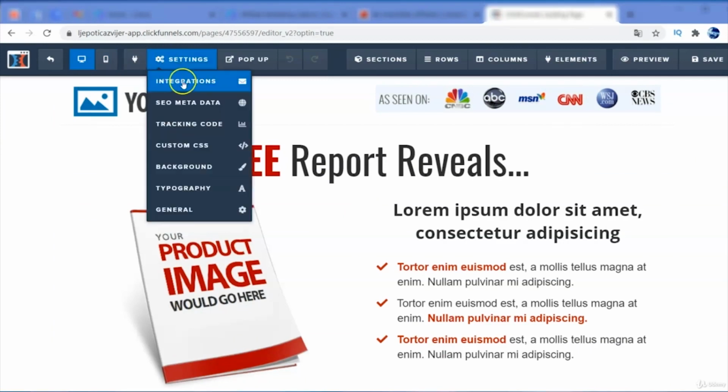Under settings, you will find the integrations tab. This is really important. If we are collecting emails, you will have to have some kind of integration with the email software. I'm going to talk about the email software that you can use later, and we are going to connect that as well.